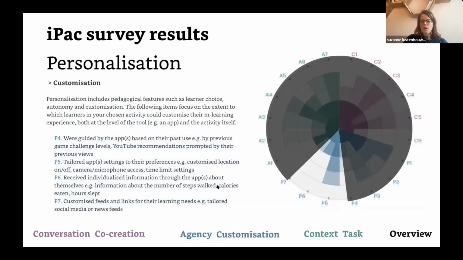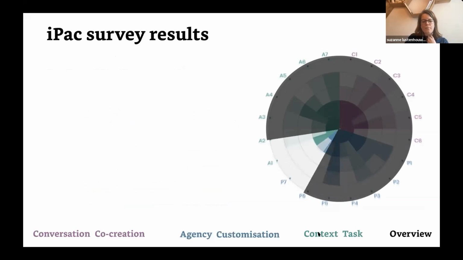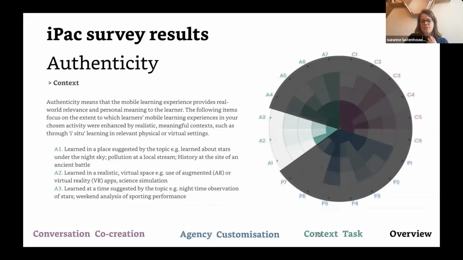Okay. Let's move on to the last category, which is authenticity. And the first subcategory is the context. So the authenticity means that the mobile learning experience provides real-world relevance. And here we disagreed again. Some of us thought it was real world, some of us less so. A1 we agreed on, learned in a place suggested by the topic.